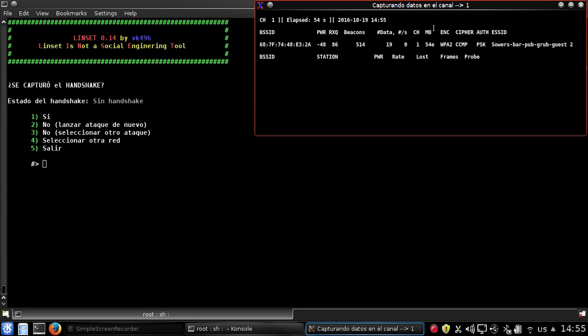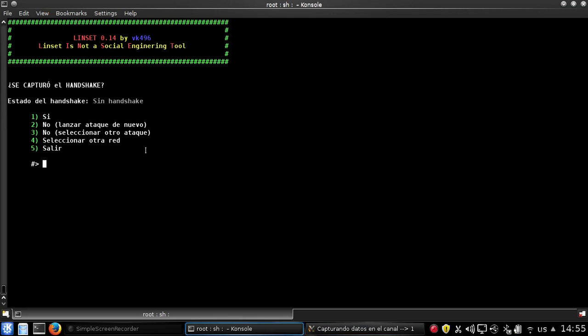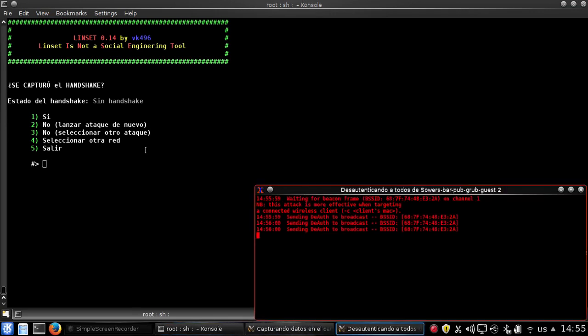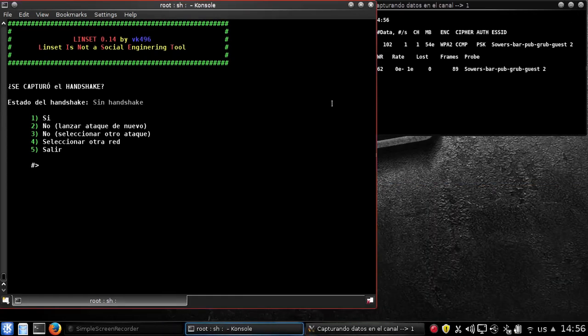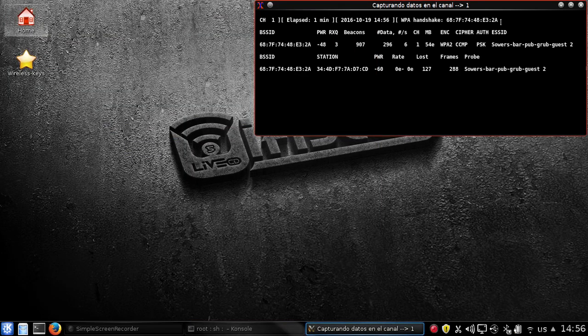So give me 1 second. We're going to do a 2 command, which is going to boot them off. Actually, I'm going to connect to the network. My phone's reconnecting. 1 second. All right. Now you've seen a WPA handshake just pop up. Right here's a WPA handshake. And that is exactly what we wanted.